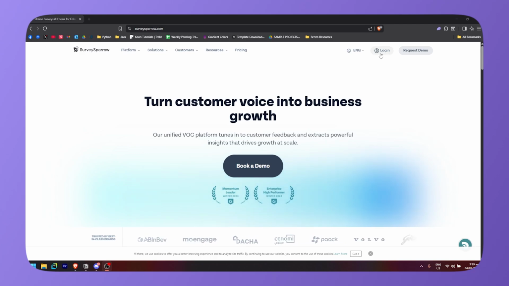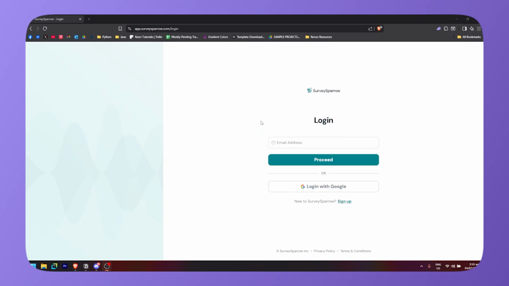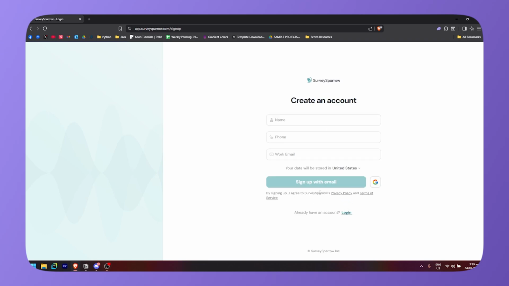So first click on the login button here at the top right, then wait for it to load. Once it's all loaded up, you will be brought right here. So just simply click on sign up here at the bottom. And here you could either sign up with your email or just simply sign up with your Google account. So for me, I'm going to choose the option to sign up with my Google account.